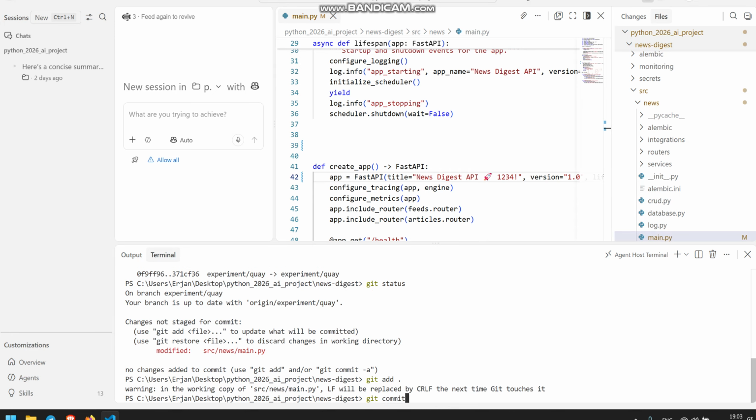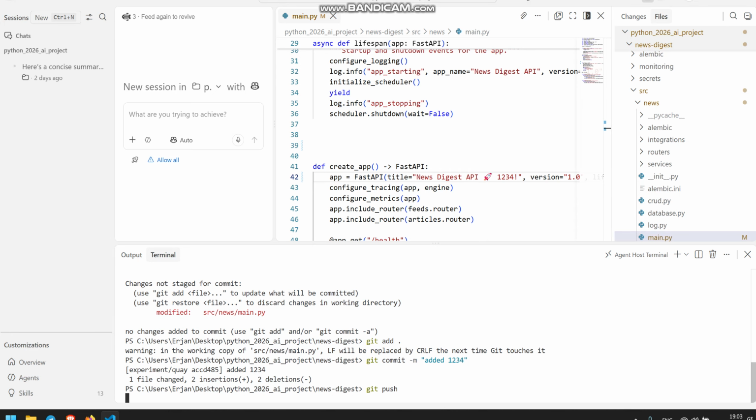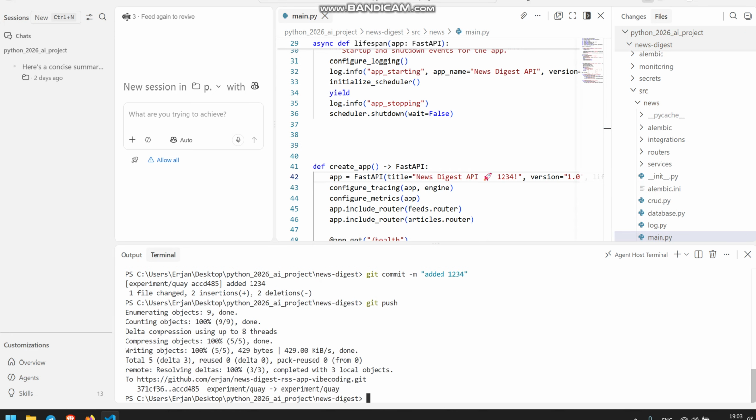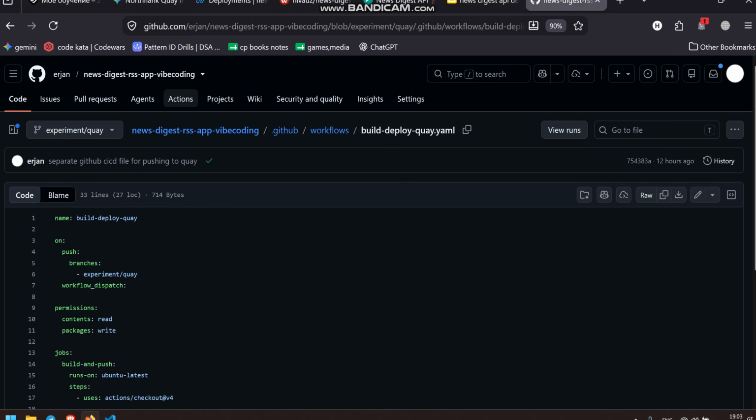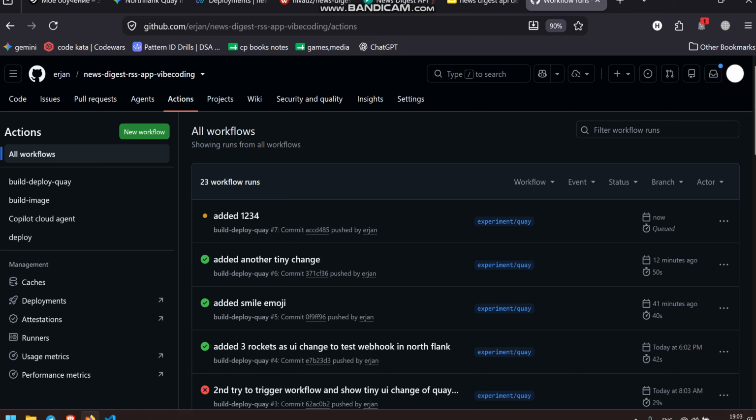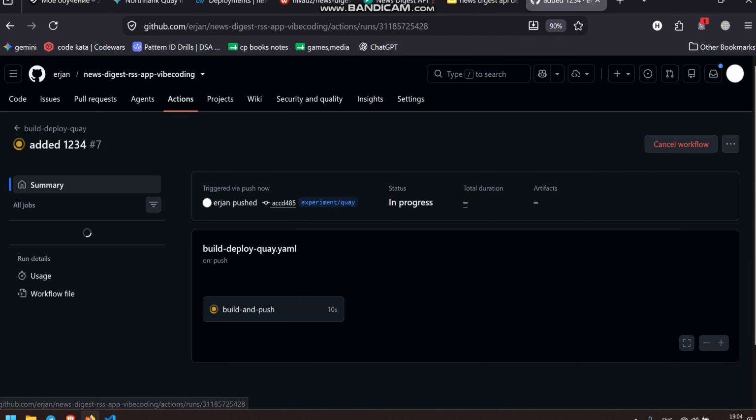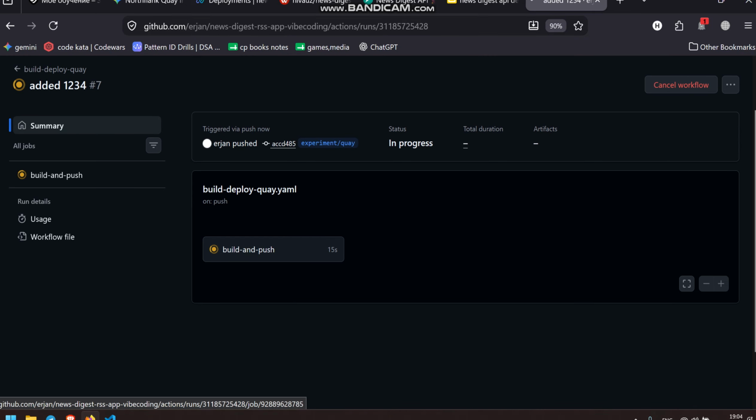I'm going to quickly git commit and git push, and let's see. Yeah, so I git pushed it. Now it's going to immediately trigger the pipeline. The pipeline is going to be building a new image. As you can see, the workflow is running, and it's triggering build deploy quay, not build image or any of those. It's triggering build deploy quay because I am in a separate branch, and this branch specifically triggers and pushes the image onto Quay.